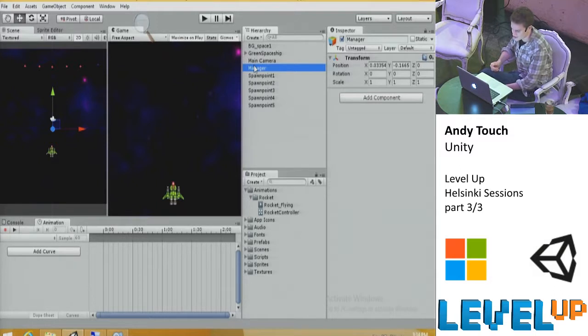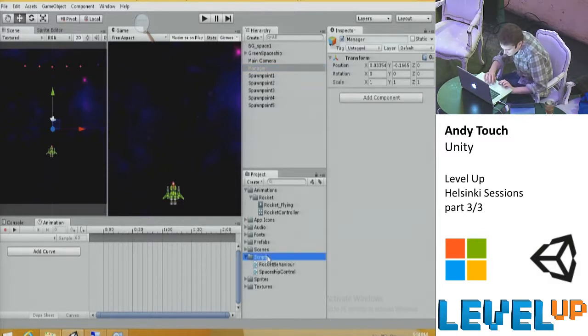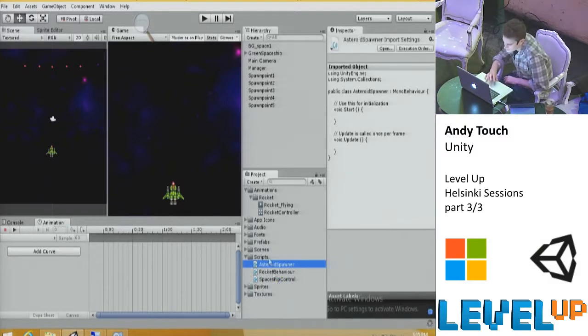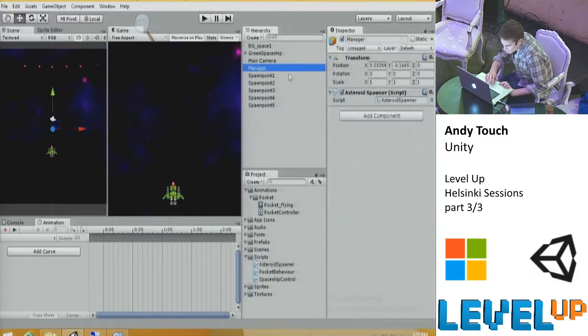So in this case, we're going to put a script on the manager which is going to spawn the asteroids and say, every 2 seconds, create a new asteroid, and so on and so forth. So we're going to make a brand new script in our scripts folder, and we're going to call this asteroid spawner. Drag and drop that onto our manager. So our manager should now have a transform, because it's an empty game object, plus an asteroid spawner script.